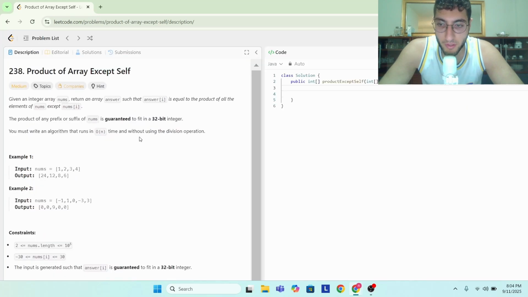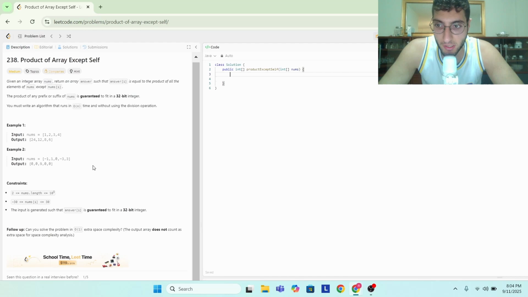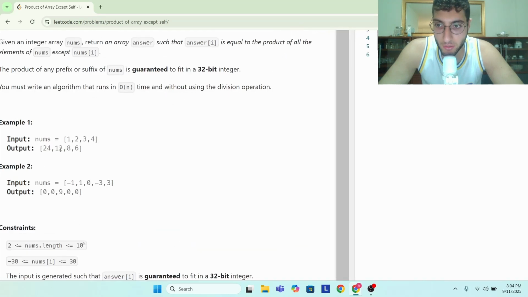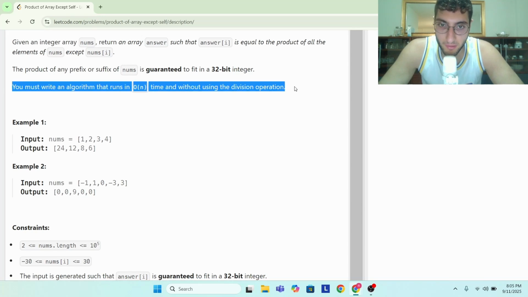The problem with this question is the constraint that our algorithm must run in O(n) time, and we cannot use the division operation. So initially, you may think to use nested for loops, but that would mean our algorithm would be running in O(n squared), which is not permitted in this problem.